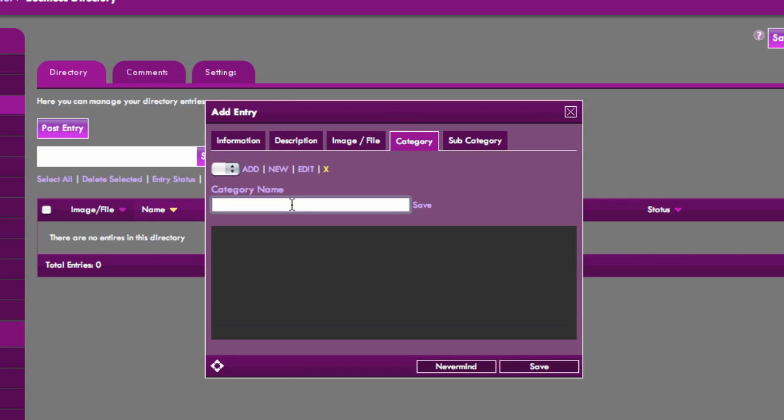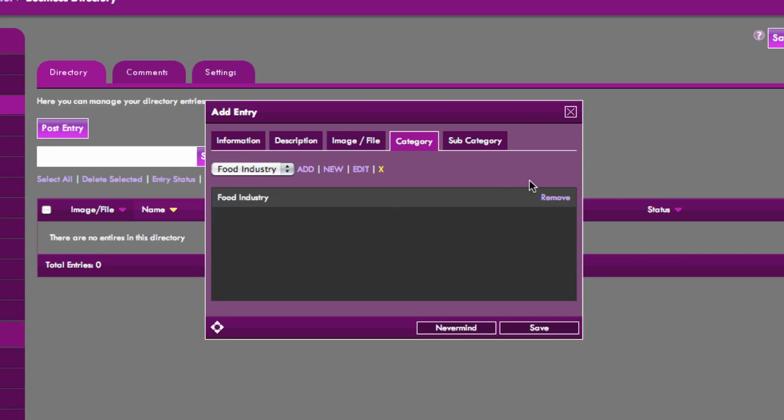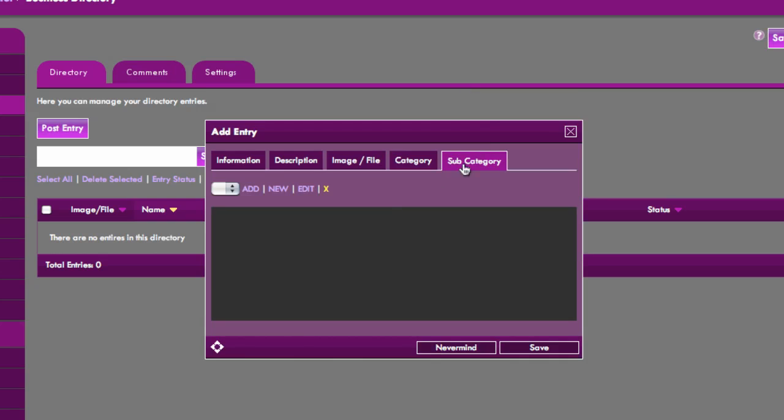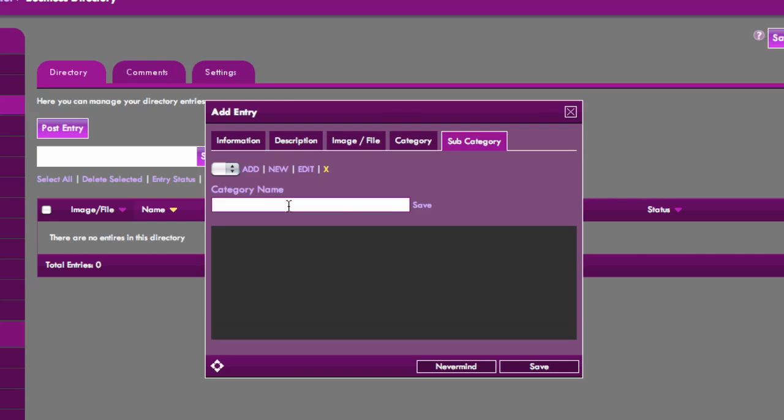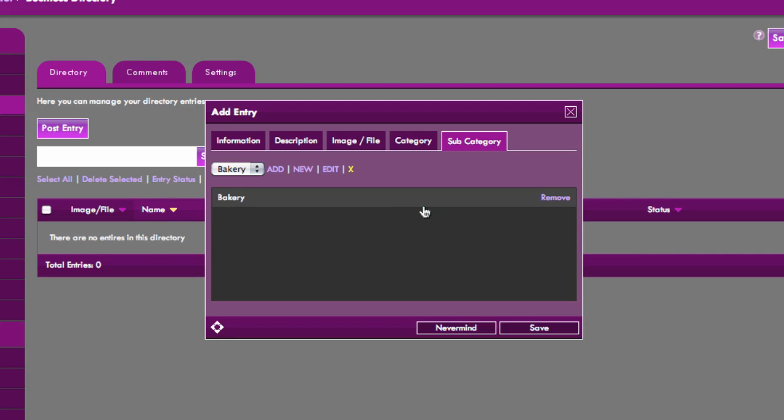You'll have to give that category a name. Okay, so now we have added the category Food Industry to this business listing. Next, you could add a subcategory. So under Food Industry, we might write something a little bit more specific, such as bakery. So I'll add a new subcategory by clicking New, typing it in, and then clicking Save. Now, the subcategory Bakery is added to our entry.